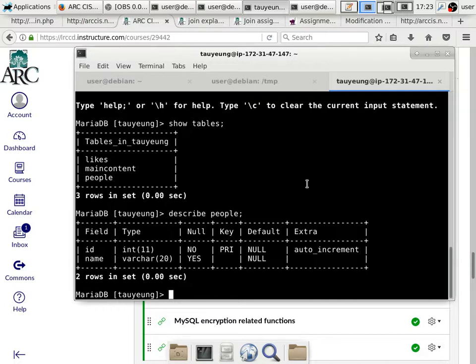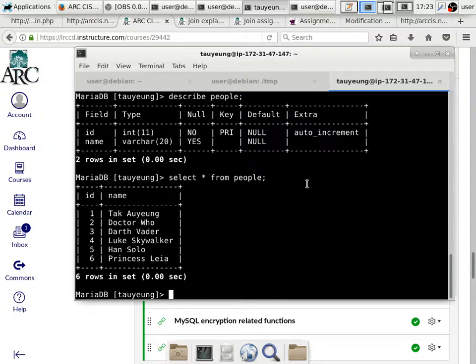It's just name itself. So when I select and display those things from people, I have these particular ones. I have ID 1 is me, ID 2 is Doctor Who, ID 3 is Darth Vader, ID 4 is Luke Skywalker, ID 5 is Han Solo, and ID 6 is Princess Leia. So are there any questions about this particular table?